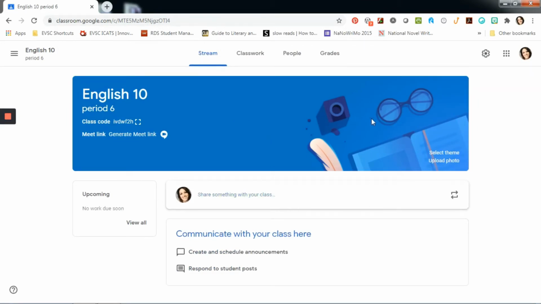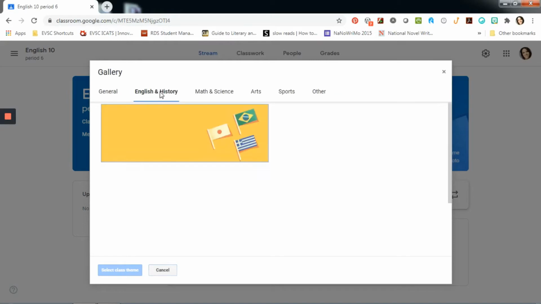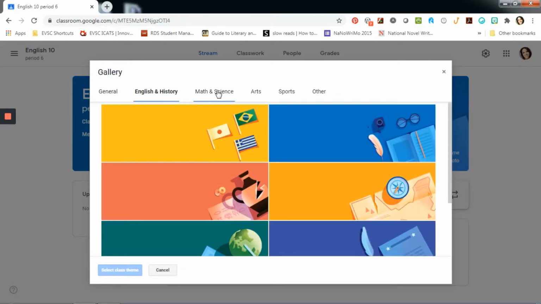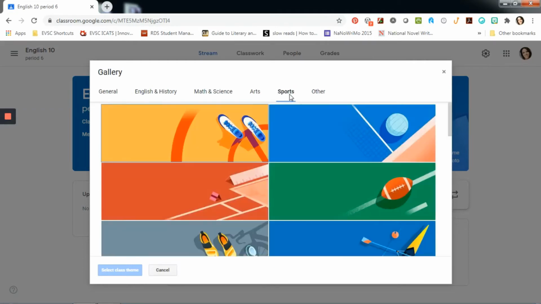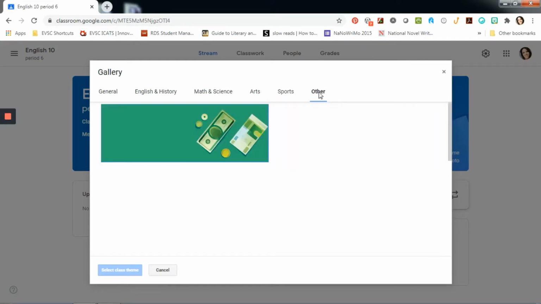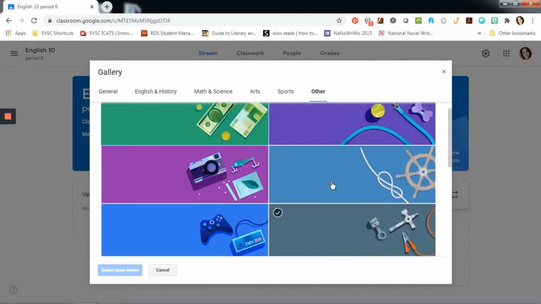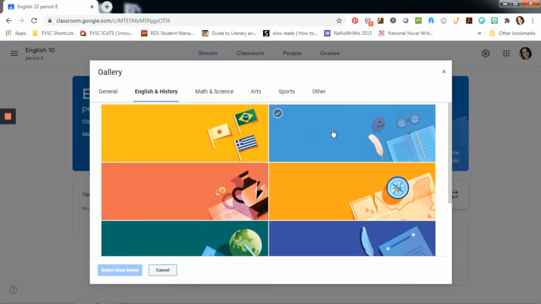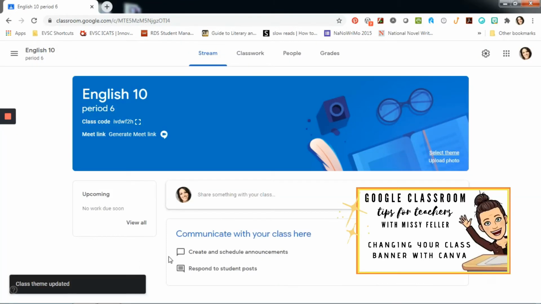This is the class banner. You can change the banner by selecting a theme, or you can upload a photo for a custom design. In my physical classroom, I typically assign a class color to each period, such as a file crate for class supplies, or for submitting papers. My digital classes will use colors to match the physical class color for each period. If you're interested in learning more about custom banners, check out my YouTube video, Changing Your Class Banner with Canva.